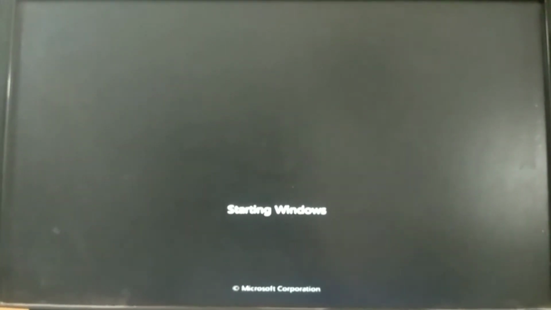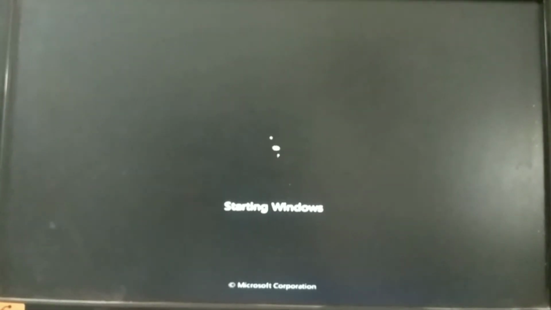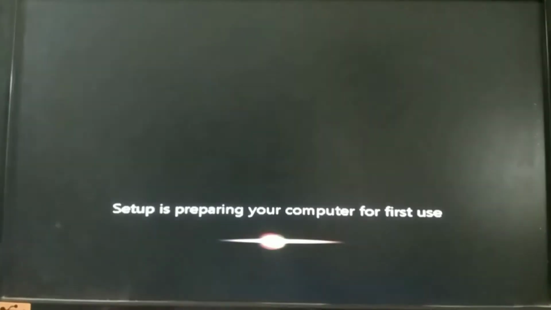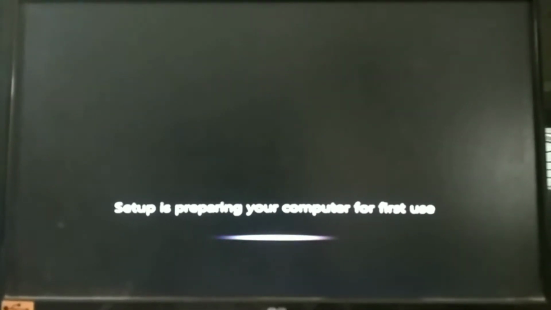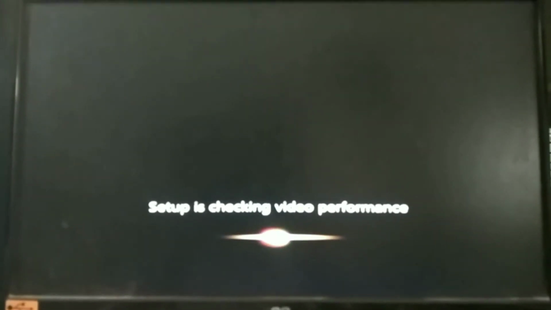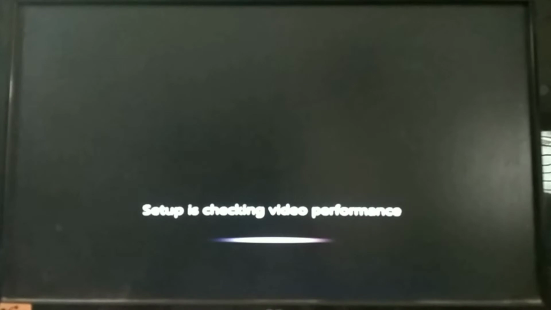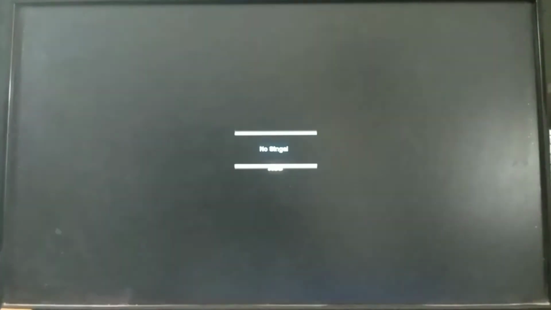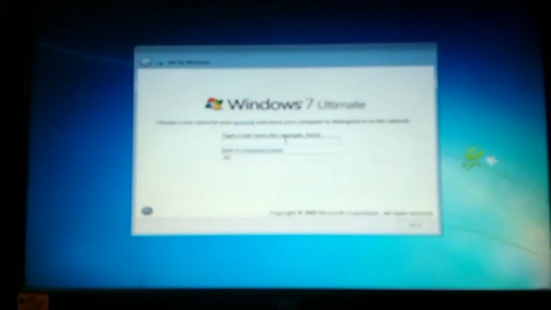Starting Windows again. Setup is preparing your computer for the first time. Setup is choosing the Windows version. Checking video performance. Setup is checking video performance again.